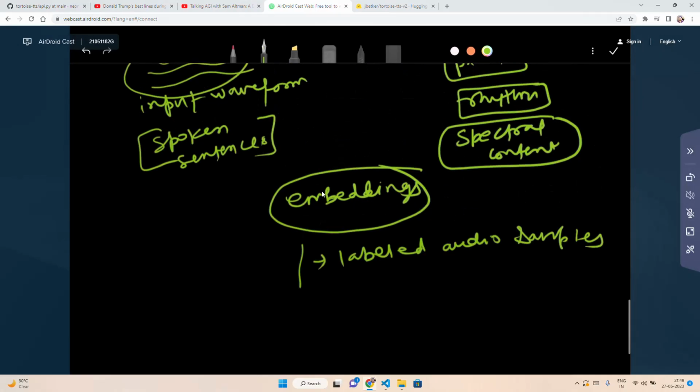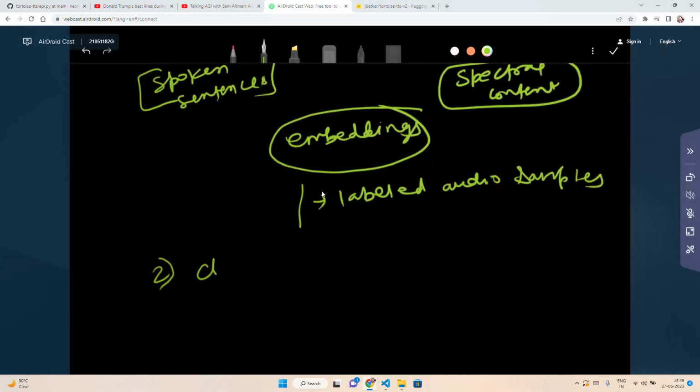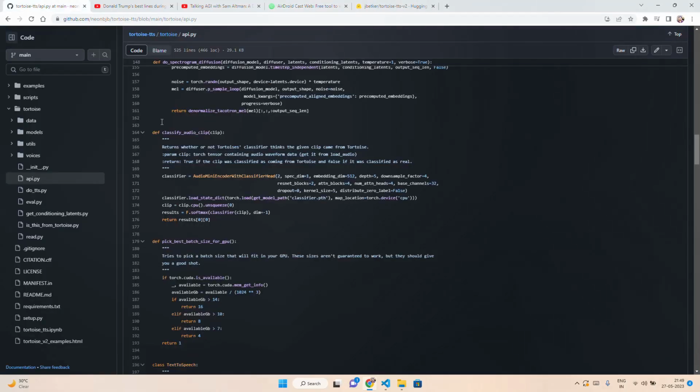Now what are we talking about? Classifier head here. What is classifier head? You see this class that we are going to use in Tortoise TTS. This classifier that we will download from Hugging Face, we already have downloaded, and this class classifies an audio clip, where we are passing the clip. These are nothing but the torch tensor of that audio, and we are going to leverage this audio mini encoder with classifier head.